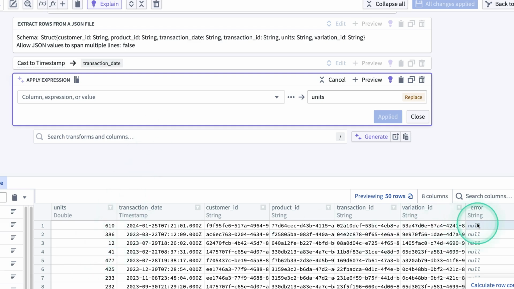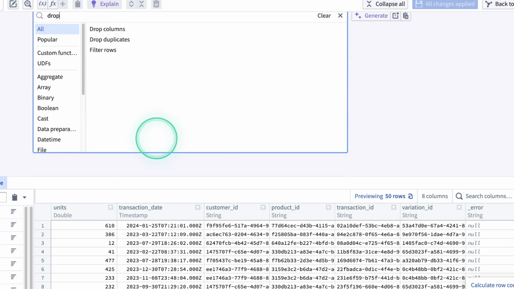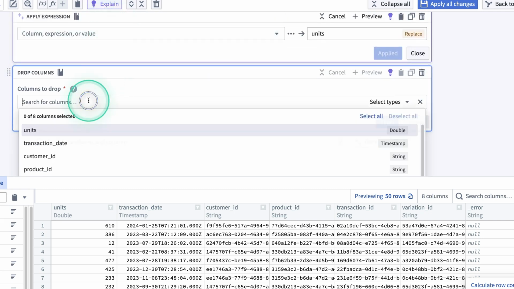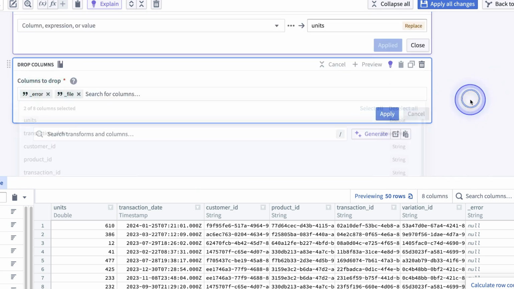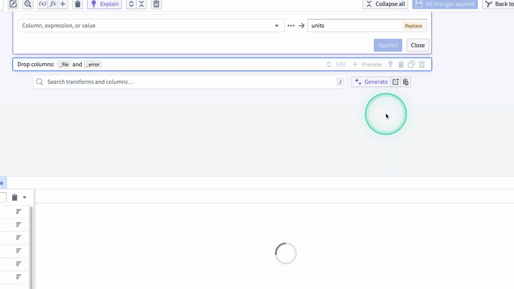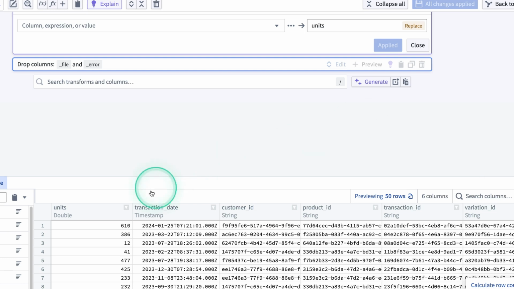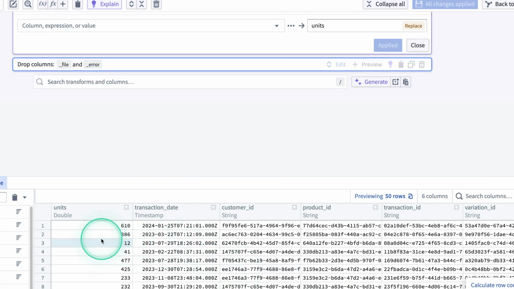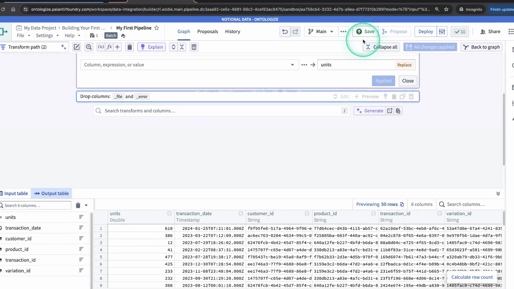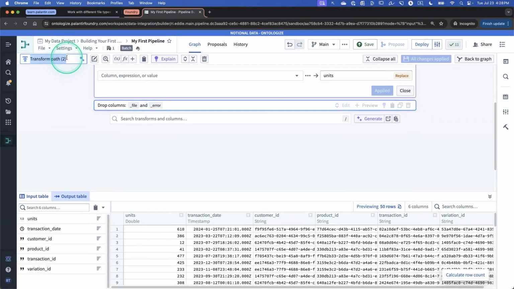Okay, the last thing, we want to drop these two columns. We've done this before. Let's drop columns, and the columns we want to drop are file and error. Apply. And now it looks like we've got a nicely scoped data set with the columns we want in the format that we want. I'm going to go ahead and rename this to clean transactions. I'll hit enter, and now I'm going to click save, and I'd like to return to the graph to see my work.